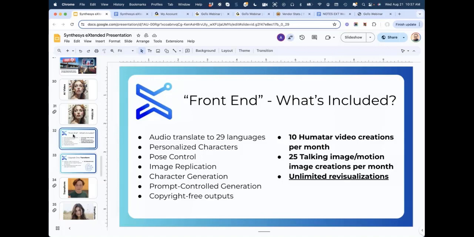We do have limitations on our very low-cost front-end product because it costs us money for each generation you make. So we have 10 Humaatar. Those are the real human avatars that we have on the inside. But the actual talking images that you could grab off the web, you could do 25 of those. And we have unlimited revisualizations. That's where you take an image and you recreate the image. And that's what the main product is about. But now let me show you some of the upgrades.